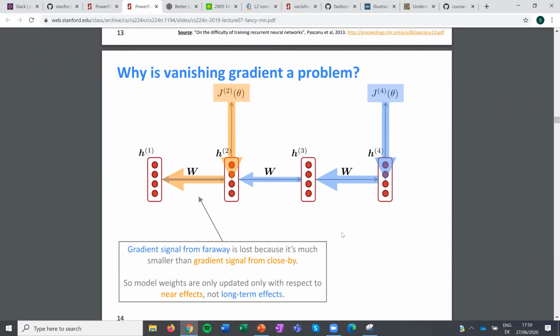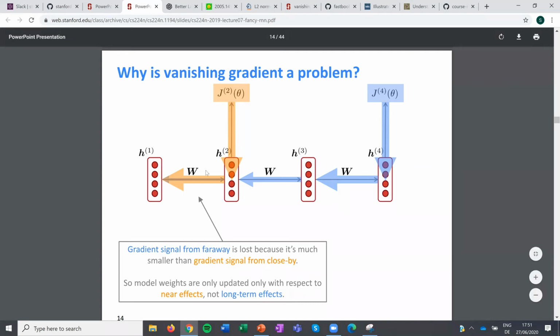But is that always the case? I mean, this is just an assumption, right? That the nearest one is the one with a slightly larger gradient than the farthest one. Suppose the case was that H4 was actually the largest gradient signal and the rest of them were small, then the far effect would hold. Yeah, exactly. It can be that you don't, and sometimes you want to capture a short-term context, right?